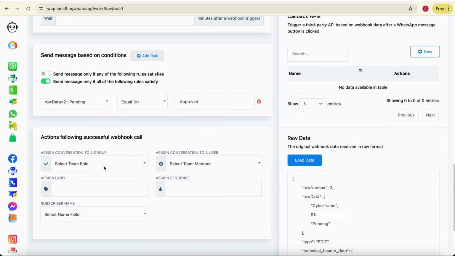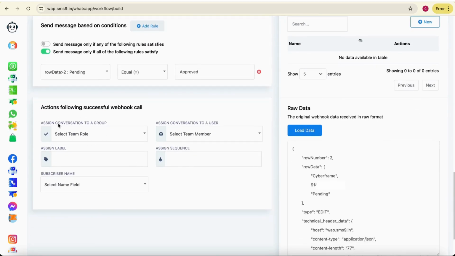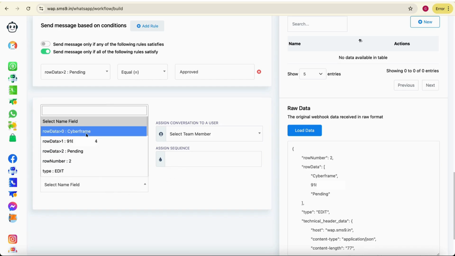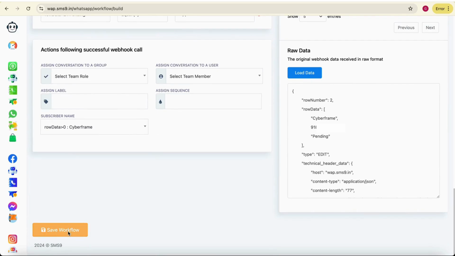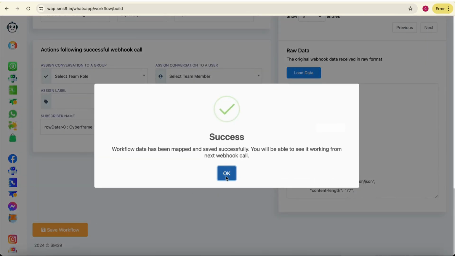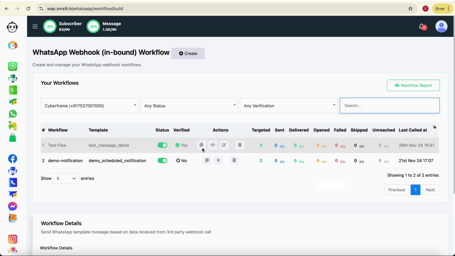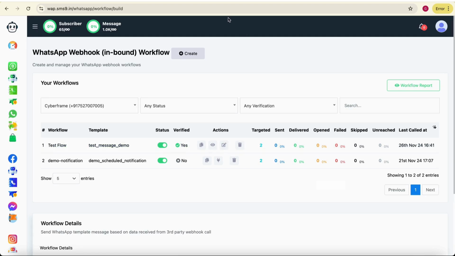We can define a few things if this message is sent, such as assign this chat to a group or a specific user, assign new label to this chat, start a new sequence messages chain for this chat, and change the subscriber name if you want. Let's save the workflow. You can see our newly created workflow in the listing. Its status is active and verified is true as well.